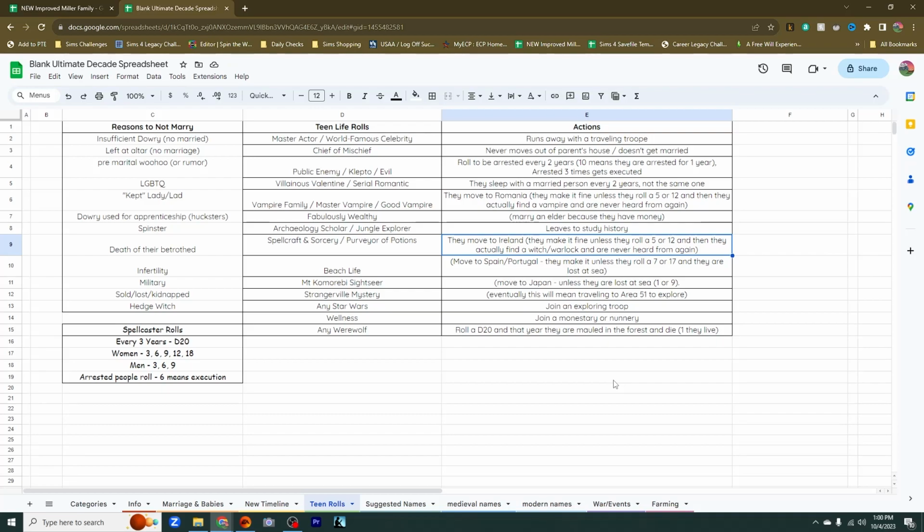So we do have spellcasters in our family. So I just don't think I want to go through and deal with making someone a spellcaster if they're not already. So I don't know if I'll do that. I may just cheat and give them the spellcaster if they make it to Ireland and everything works out. We'll just have to see. Again, nobody's rolled that yet either.